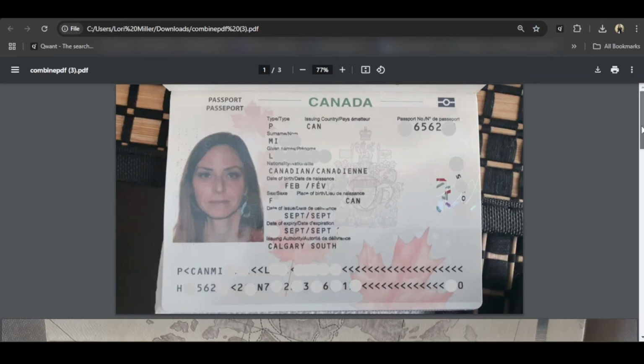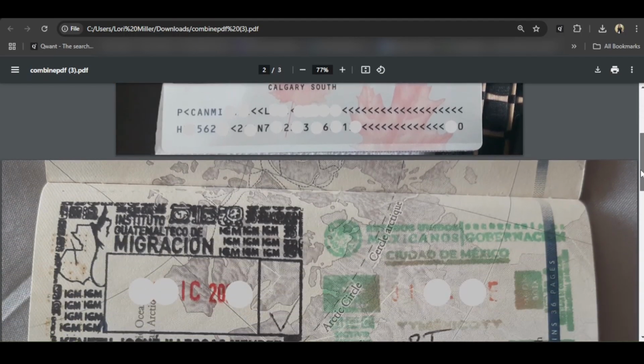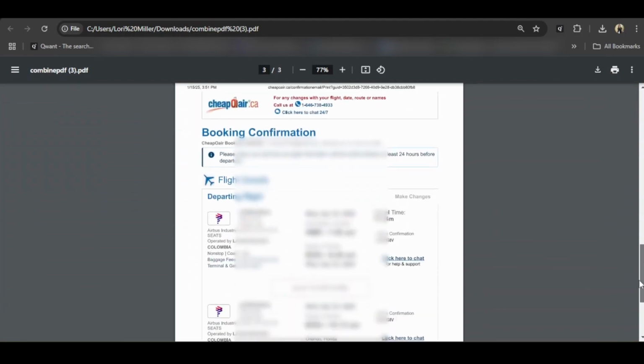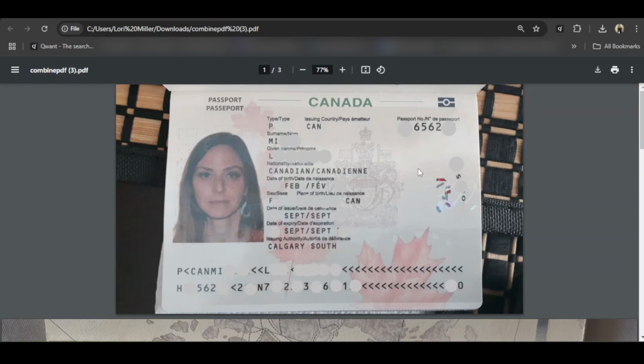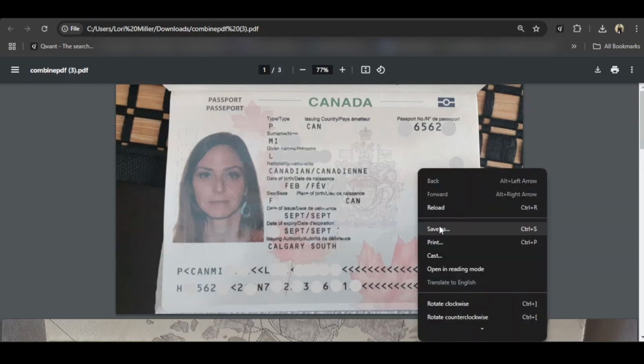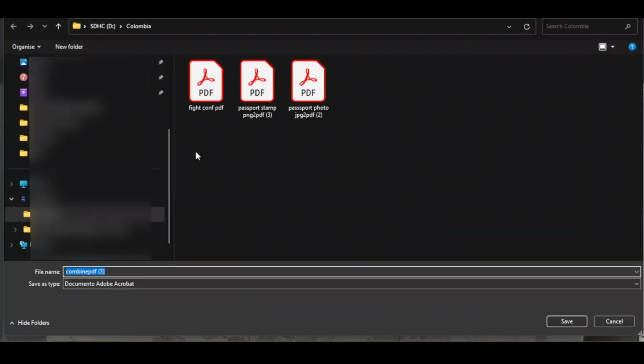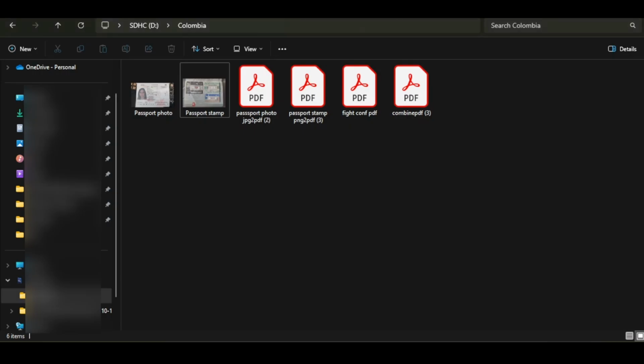Okay, and once downloaded, open it all up. Have a quick check that all 3 are there. There's my photo, there's the stamp, there's the flight. Yahoo! So right click and save it to your working file. And it's already called combined PDF. That works for me. We'll save it, go back to our working file, and here's the combined PDF.